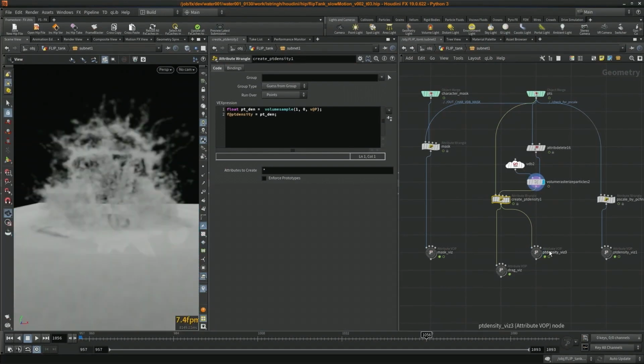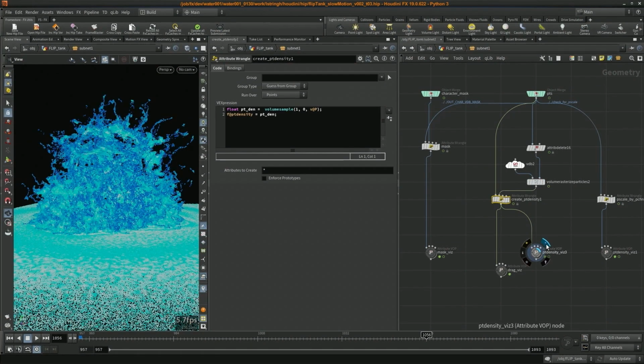Okay, right now it's just an attribute. It's doing nothing, right? Also, this technique can be used for a bunch of things. It doesn't need to be only for FLIP simulation. It can be used in Vellum, in grains, in POP simulation. The only prerequisite is you need to have points.